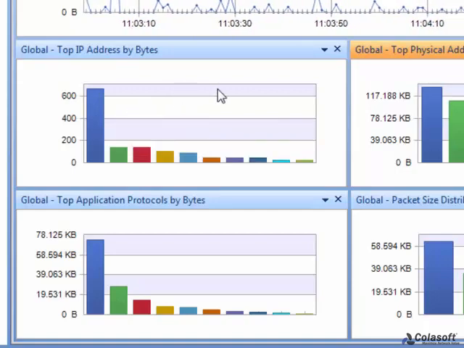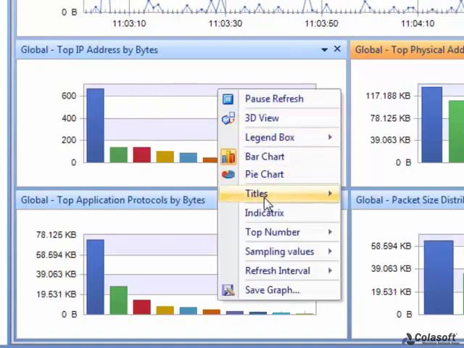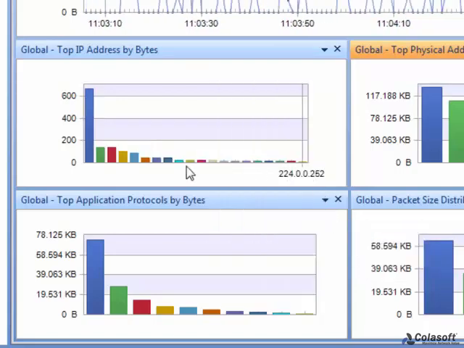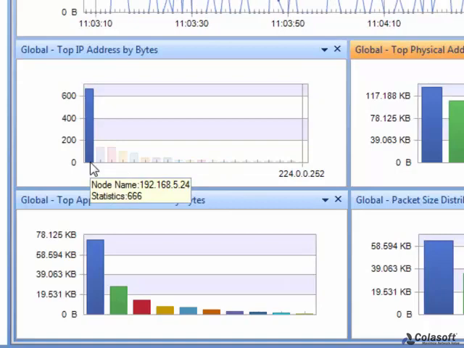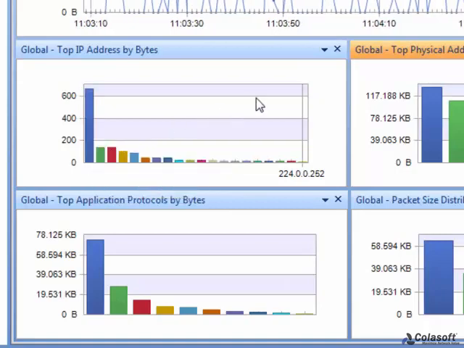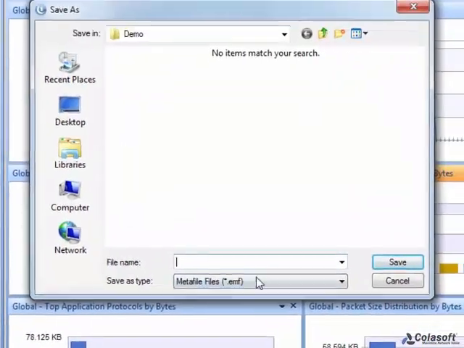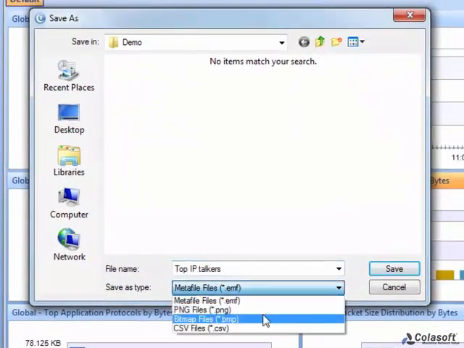If we're not satisfied with the top 10s, we can right-click, and change top 10 to top 20. Then we get the top 20s. Still, we can save the graphs for other use. Right-click a graph, choose Save Graph. Then choose a folder to save it.